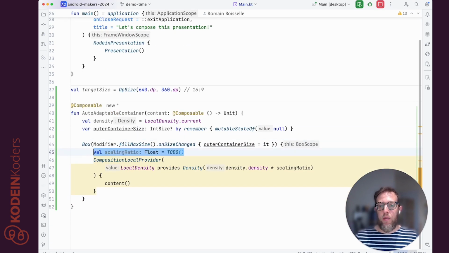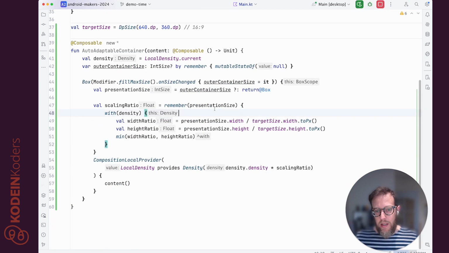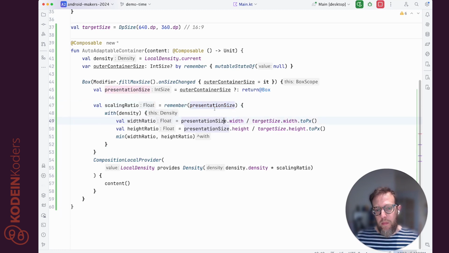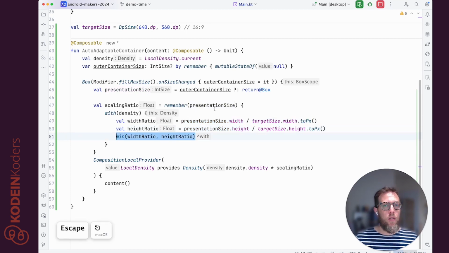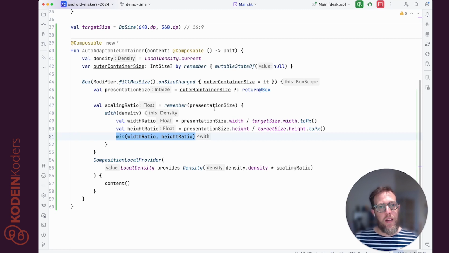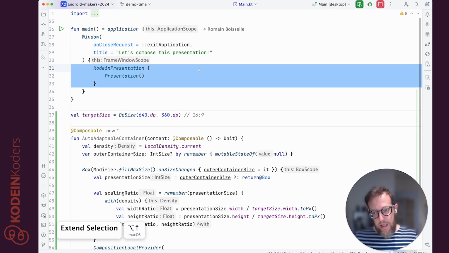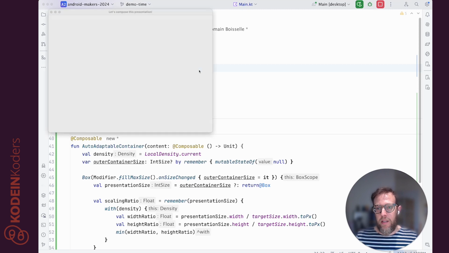And now we are able to compute our scaling ratio. So what happens here is that every time the presentation size changes, we calculate the quotient of the presentation sizes by the target sizes, and we keep the minimal value to ensure that the ratio respects the window size, so our presentation shouldn't go outside the boundaries of our window. All right, so let's apply this container to our application and let's run it.